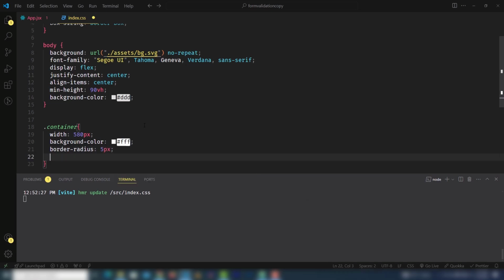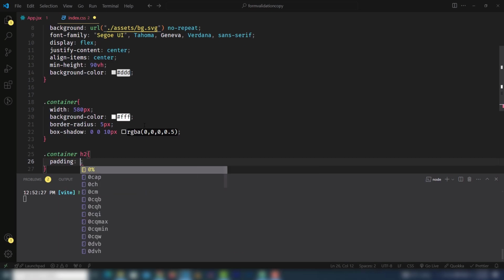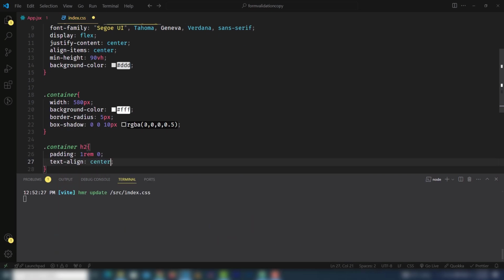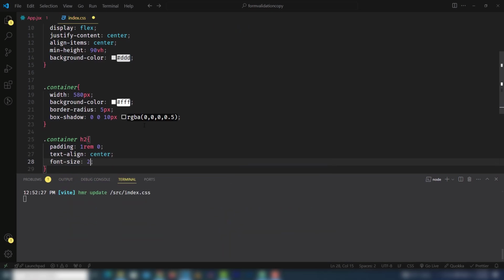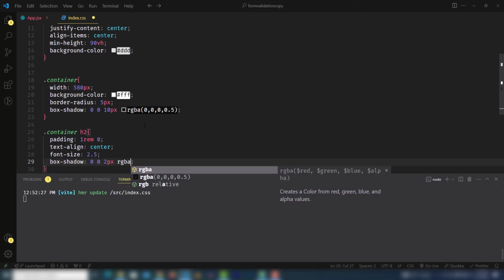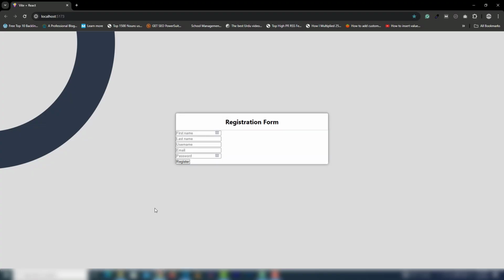Box shadow also I'm gonna add it 10 pixel, and that is. Then we need to select the container. Inside that I have a H2. I'm gonna use the padding top and bottom 1 rem, left and right zero. Text align center. Font size I will use 2.5 rem, and also I'll use the box shadow as well on this 2 pixel. So we need to save it, and let's look at that, guys.